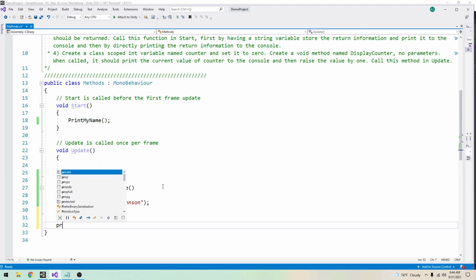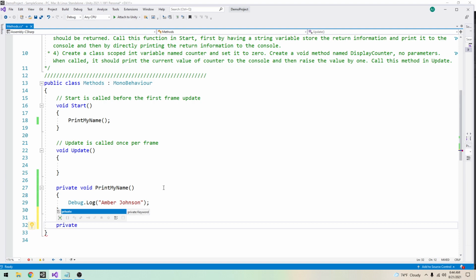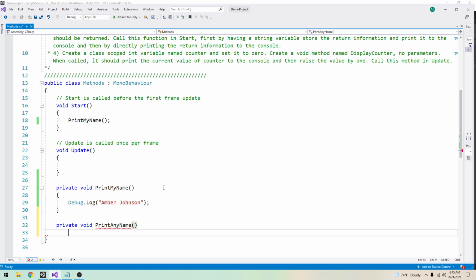We're going to just do private again. You're going to find that a lot of your methods just end up being private. You should just automatically put it as private unless you know explicitly that you're going to be calling that in the Unity editor or some other script. Void, because we're not returning anything. And let's give it our name, print any name. Parentheses, and then go to the next line and do our curly braces.